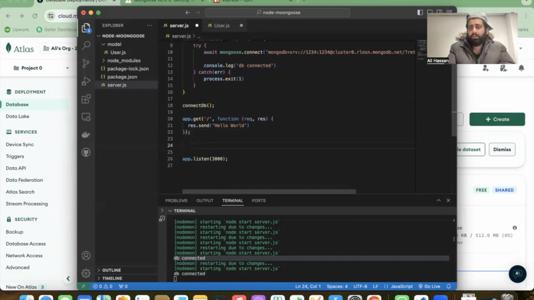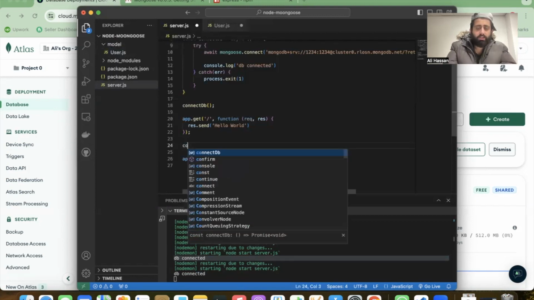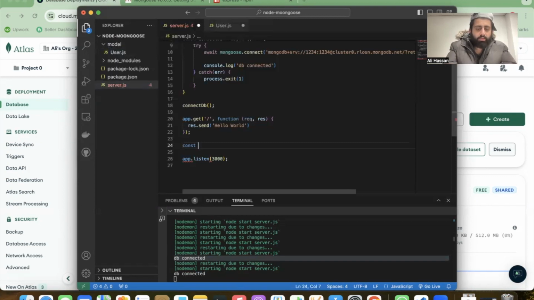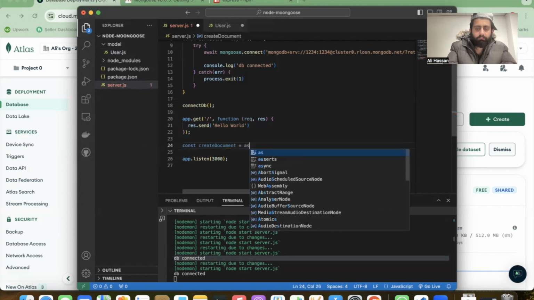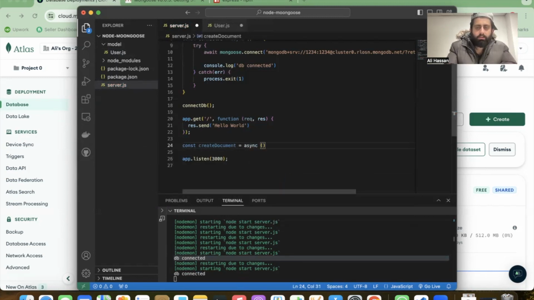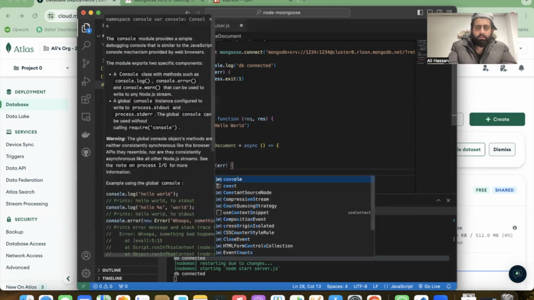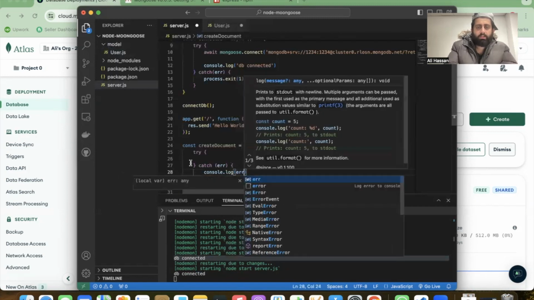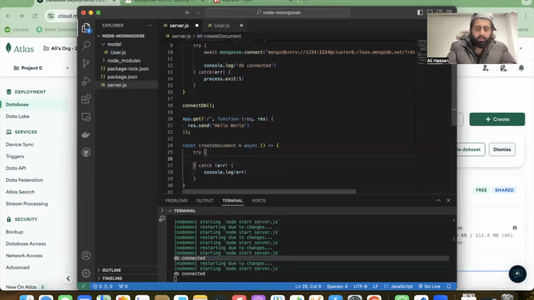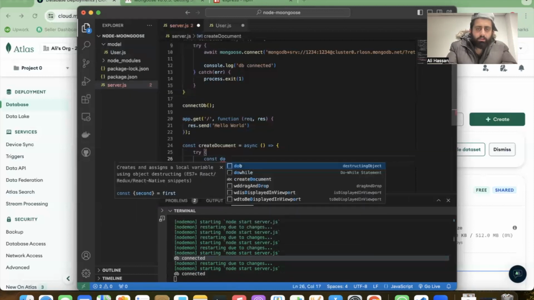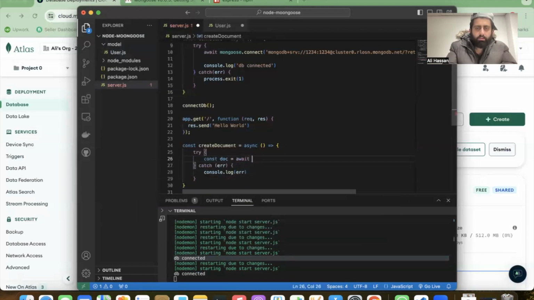So let's create a document in our database. For creating a document in our database, let's write a function, const createDocument, async, with try catch for error handling, and console.log the error. If any error occurs, it will log the error in our terminal.